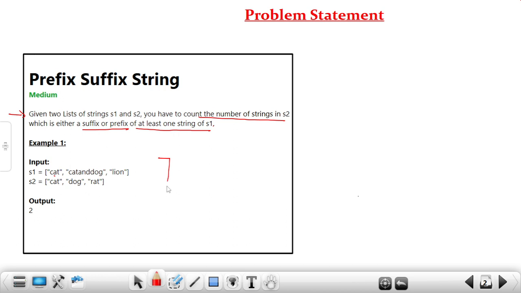Okay, so an example is given here. Let me explain. We are given two lists and our task is to count the number of strings in this list S2 which is either a prefix or a suffix of at least one string in the S1. If you see this cat, then you will find that this cat is a prefix of these two strings, right? So as we have to count the values, our answer is going to increase by 1.